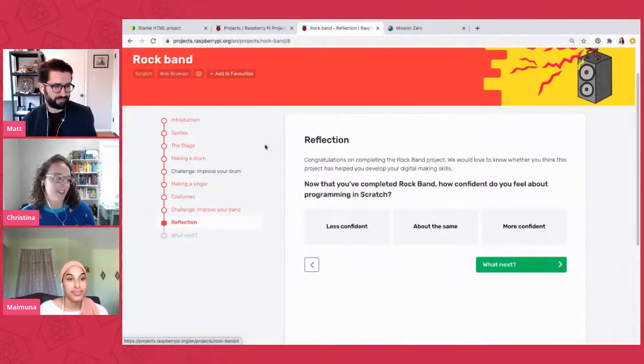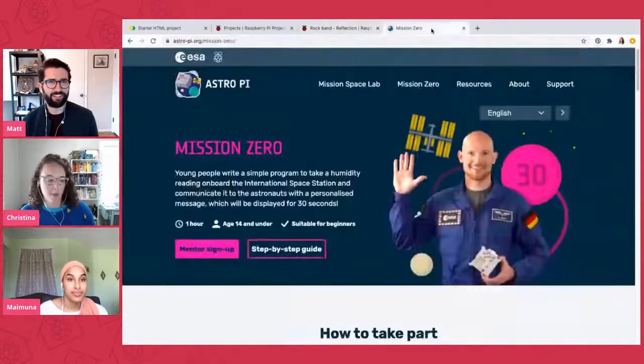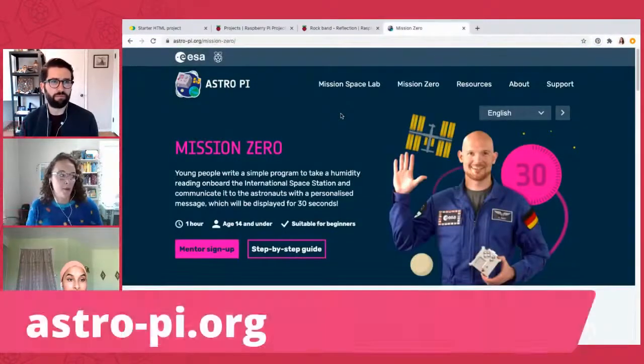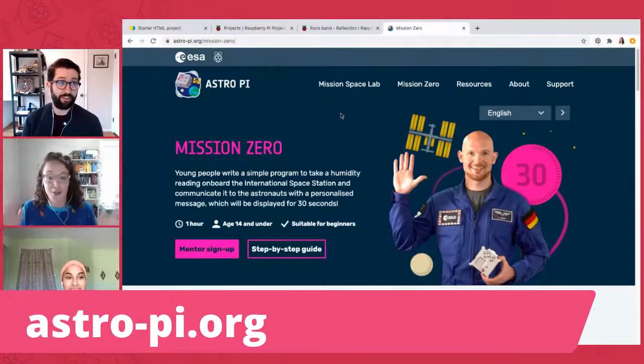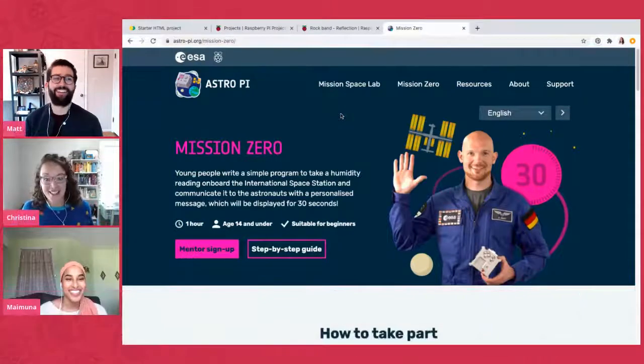Yeah, awesome. Well, cool. I think there's one more. Yeah, I've got Mission Zero up. So for those of you at home, if you haven't heard, Astro Pi is another one of our amazing programs for young people. We actually have two Raspberry Pis on the International Space Station. I always tell folks that, like, folks don't know what we do. I'm like, we got two Raspberry Pis up there, orbiting Earth. Space. Really cool.